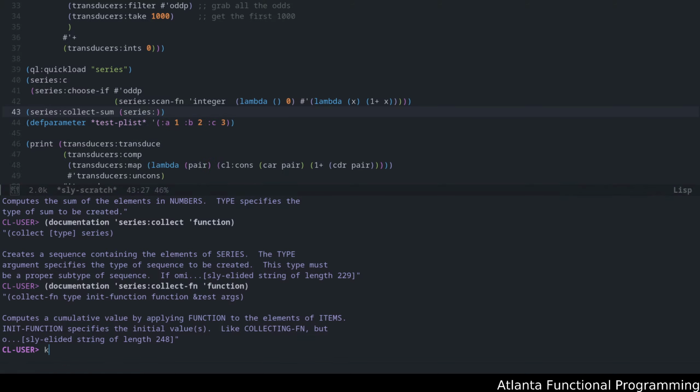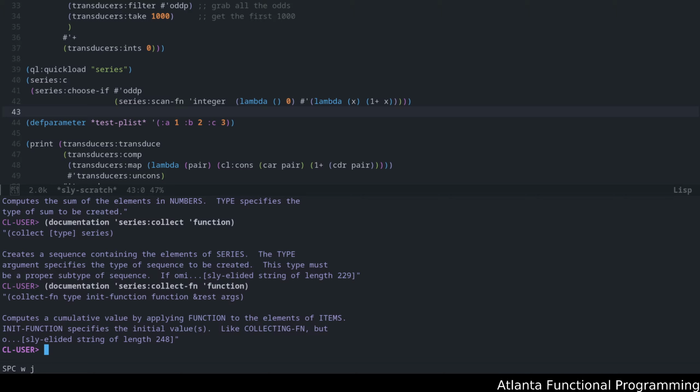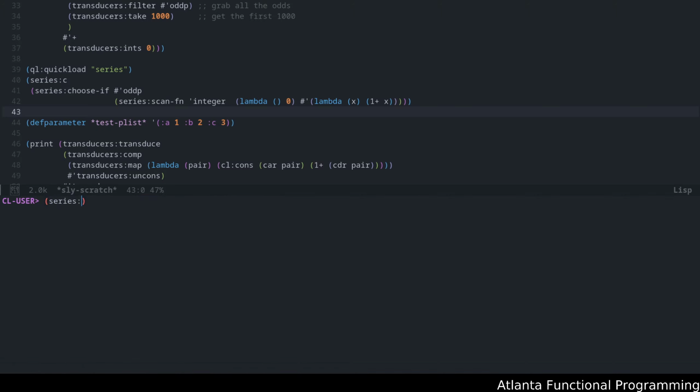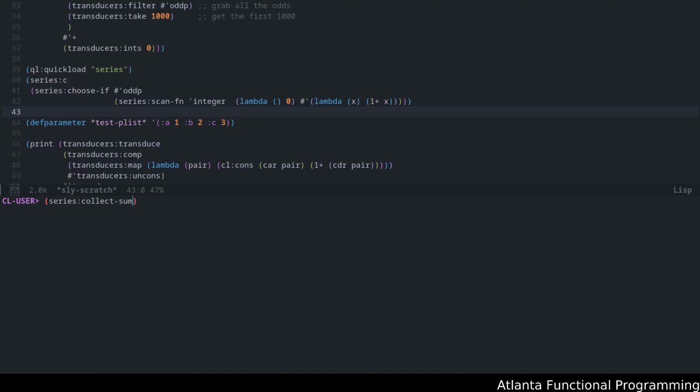You know what? I'll just do this on the REPL, and then I can always paste it later. So you do series collect sum, and collect sum is basically literally the reduction function on a series. And what you need to do is provide a series, and then you could just use scan range. Okay, and what you could do is... what's it?